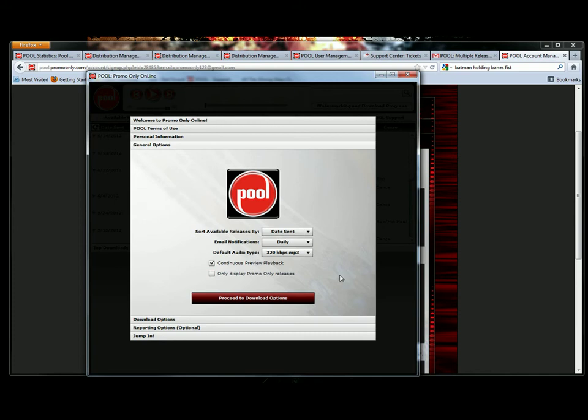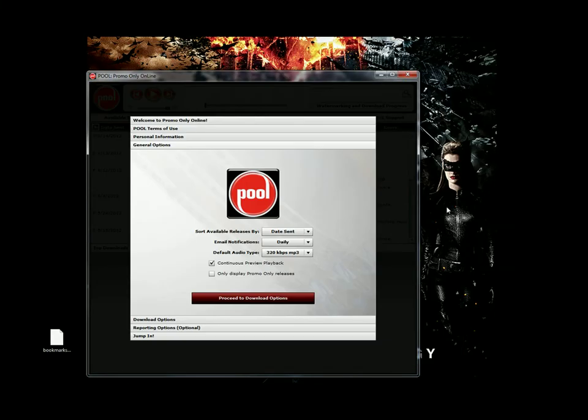Your default audio type, this is a pretty important step. You can set it up for 320 kbps MP3s, which are a very high quality MP3. Or you can do a lossless M4A format. It's CD quality, but it is considerably bigger than an MP3. So if you're really concerned about space, you probably want to get the MP3. If you're really concerned about having the highest quality audio, you probably want to get the M4A.